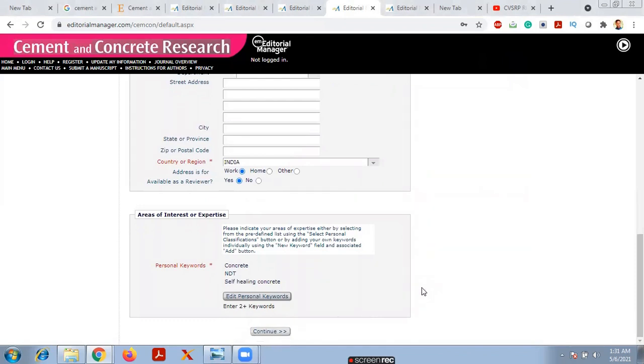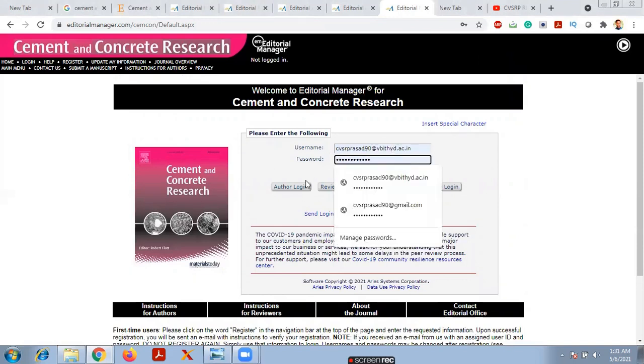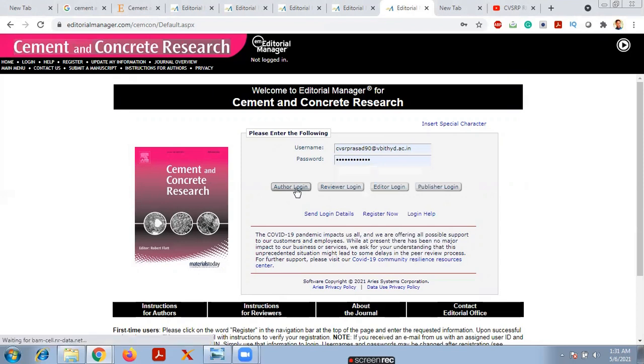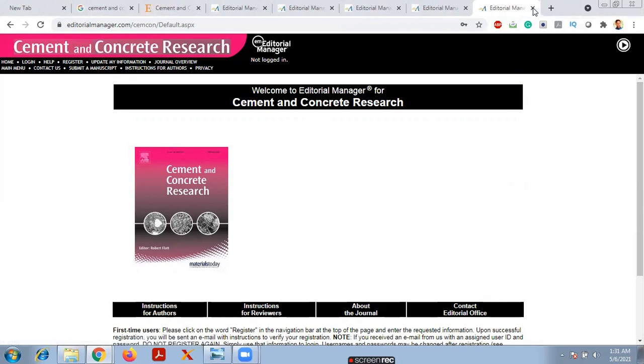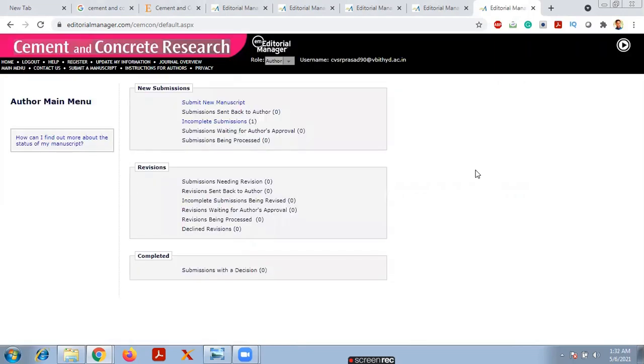It will ask you to acknowledge that the data is real or not, then simply click on that one. You will get a confirmation message to your mail. Once it is finished, you will open the login details, you give the credentials of your username as well as password, then click on author login. Once you click on author login, it will redirect to the submission system of editorial manager. So now we are going to submit our paper. Now it is redirected to the submission page, where we are going to submit our paper.